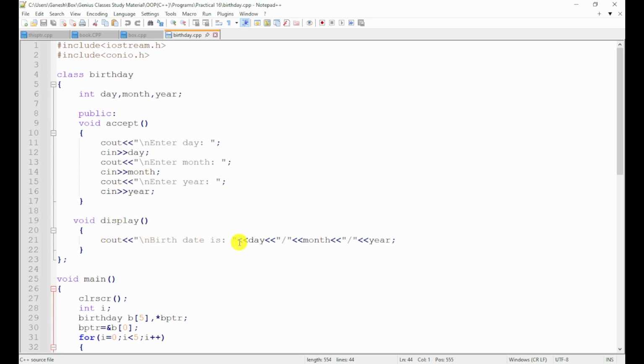Cout birth date is, so this is the message, and after that attaching day, in front of that attaching slash, in front of that attaching month, then attaching again second slash, and finally year. So this is how the birth date will be displayed, and it will be displayed in the date format because we are formatting it properly according to date format. So day slash month slash year, this is how the birth date will be displayed. So the display function is completed, and finally class is also completed.